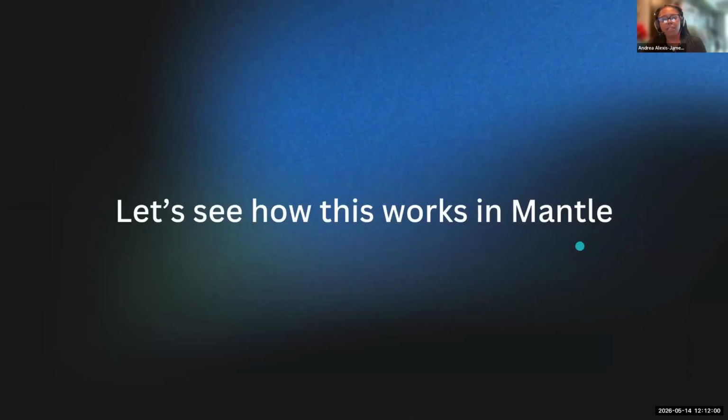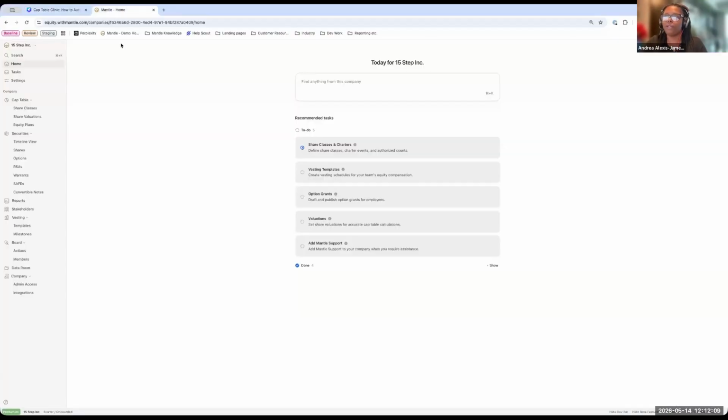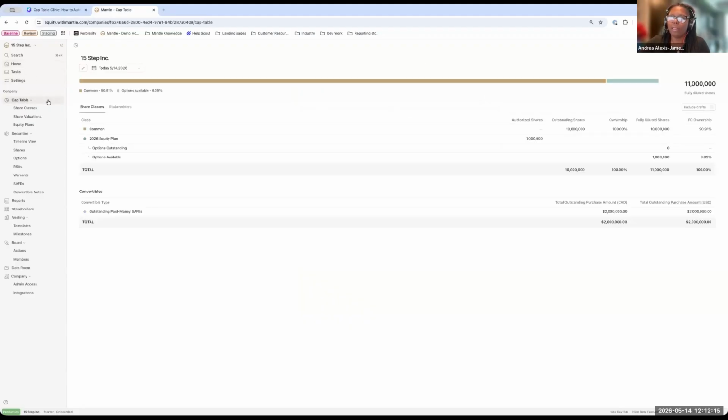So now let's take a look at how this actually goes in Mantle. I'm gonna hop out of the screen and hop over to a Mantle instance. So this is a home screen that you would land on. And then more importantly, this is your cap table.